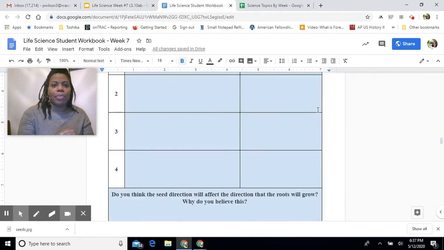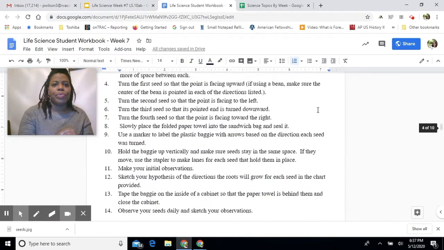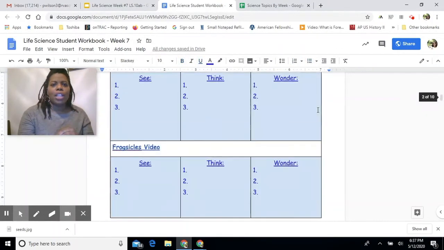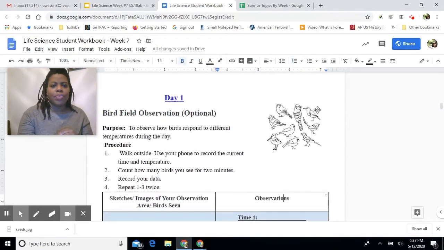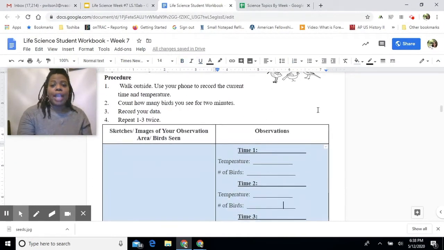So let me scroll up for you. All right. So in your student workbook here, which is day 1, bird field observation. All right. So you're going to put the time that you're going out first and then the temperature it is outside. And then you're going to wait for about 2 minutes and count the number of birds that you see during this time. Okay. So however many birds you see, if it's 0, you put 0 during that time, you put that there for 2 minutes. And then you're going to go back inside.